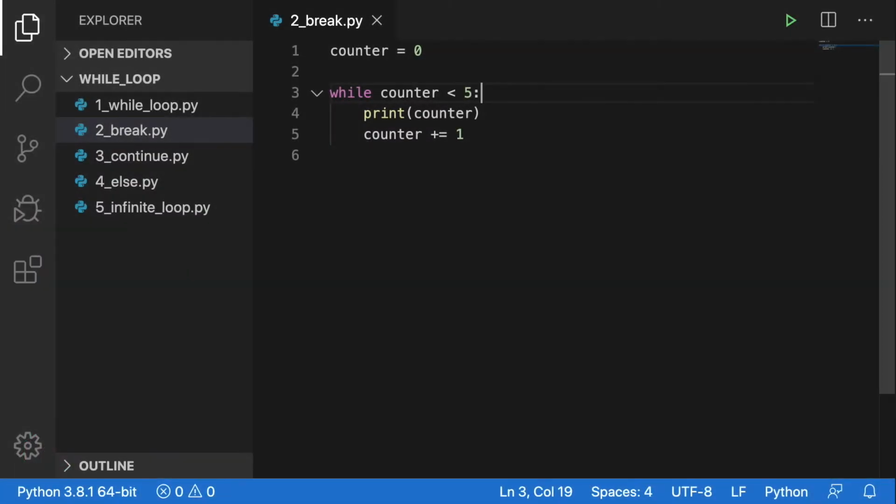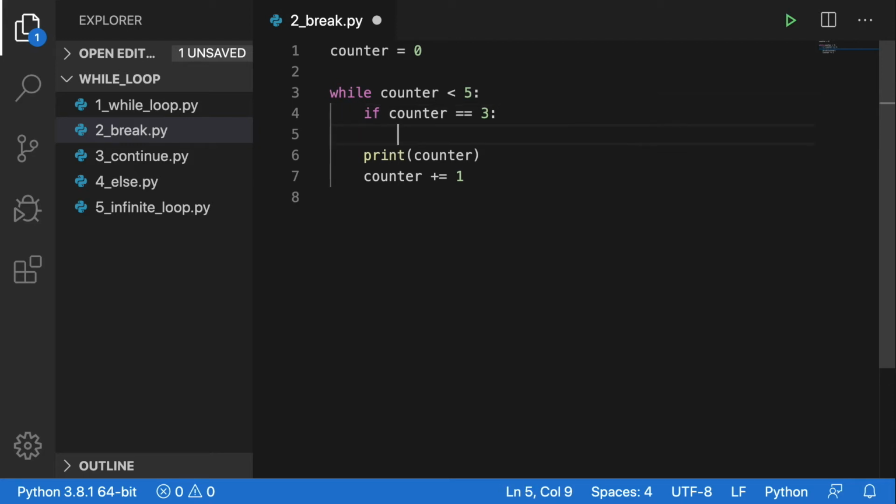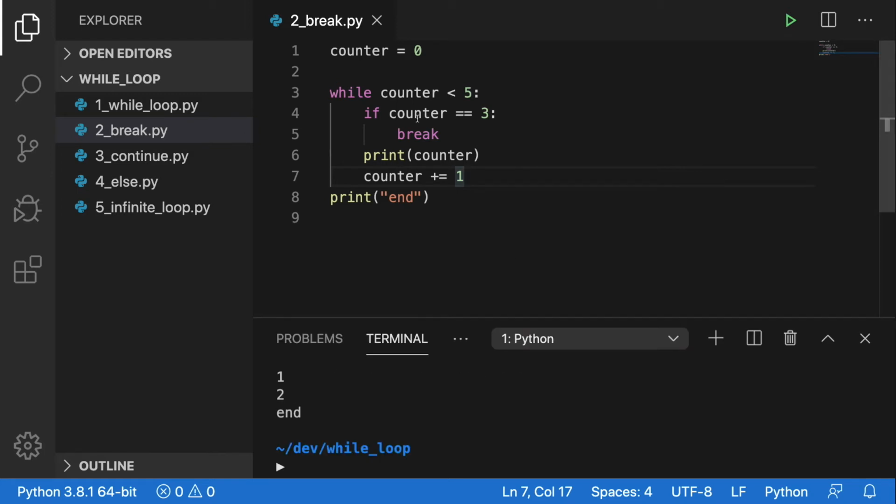To stop a while loop before it finishes, you need to use the break statement. Let's say I'd like to stop my while loop when counter equals 3. To do this, I need an if statement, counter equals 3, and the break statement. I will put an end sign here, and it's this easy. It breaks the entire while loop and jumps to the next code block, which is the print function.